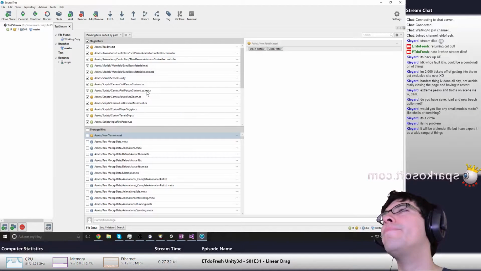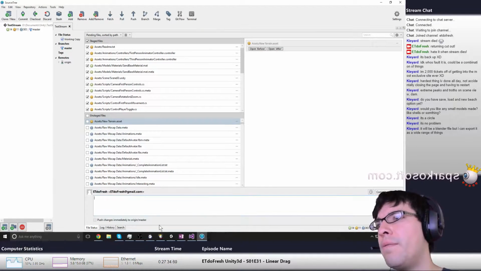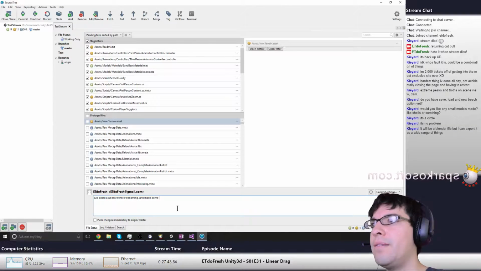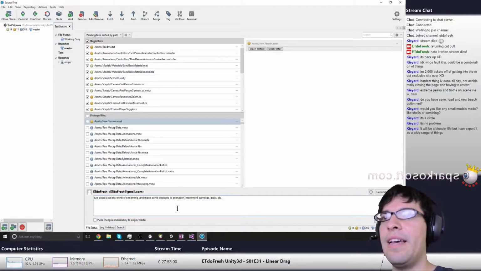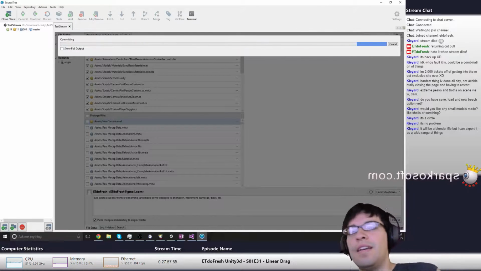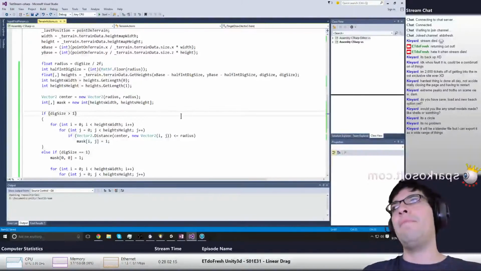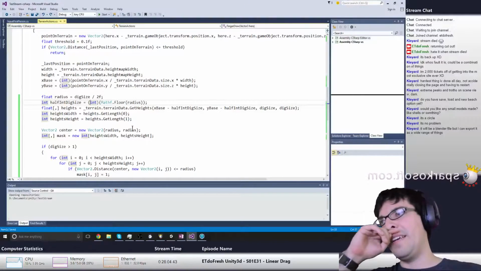Okay, that looks fine. The commit message is going to be: did about a week's worth of streaming and made some changes to animation, movement, cameras, input, etc. And with that, I'm going to commit and push it. I should be doing this between every episode, but I am not. But before I get crazy and ruin all my code, here I am.